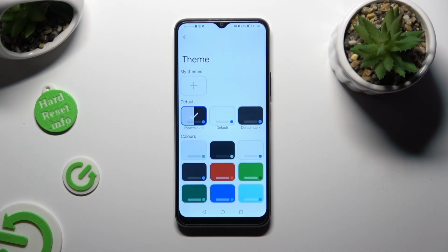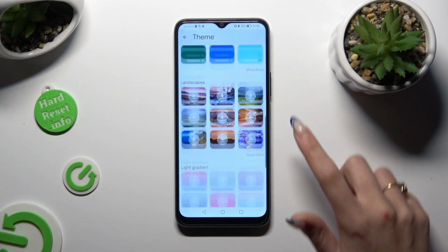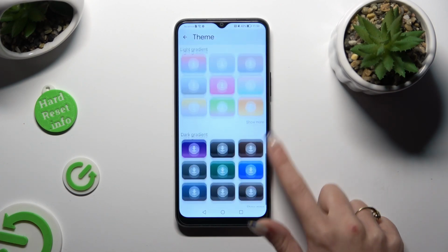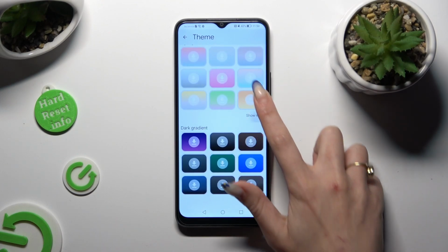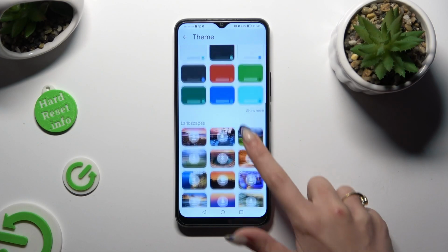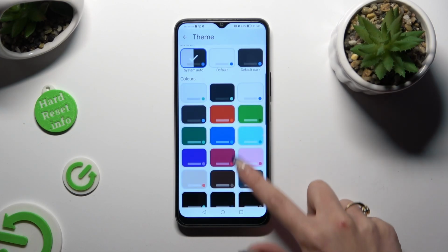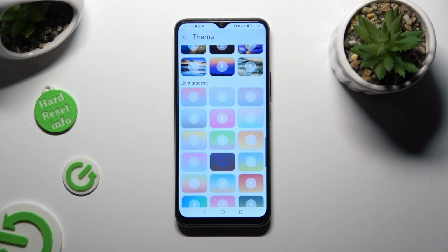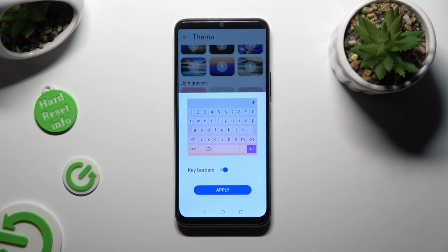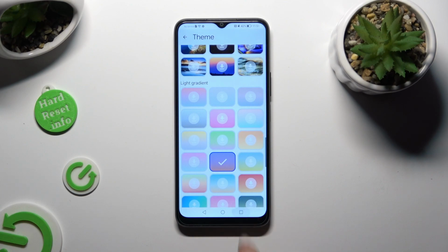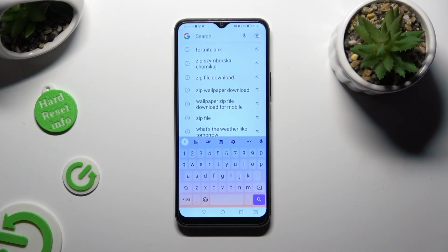Now to pick one of the available ones, scroll all the way down and click Show More at the bottom right corners. Then, when you find the best theme for you, click on it. Now, thanks to this switcher next to keyboards, you can manage them. And to save your keyboard, tap on Apply button. So when I do that and go back, I can see that theme of my keyboard has changed.